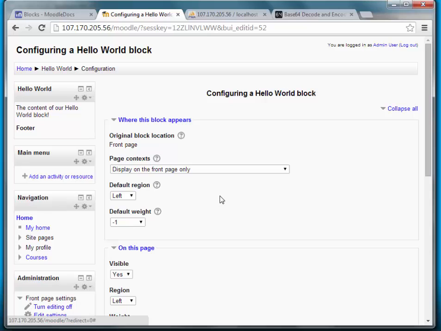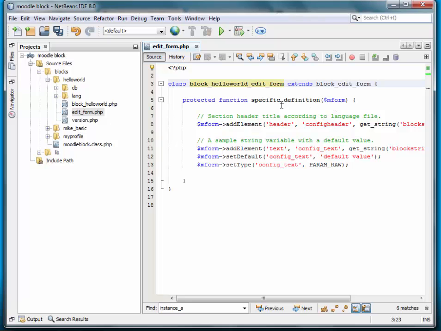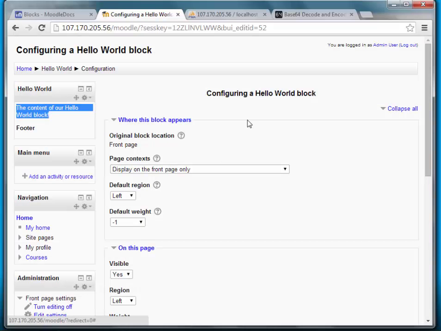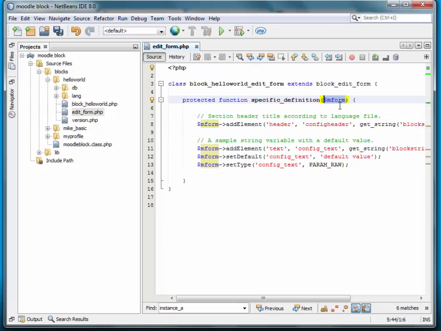This is instance configuration. What we're going to do is add a couple elements eventually to this instance configuration. And the first one that we're going to add is a text box to where we can modify the block's content. This function specific_definition passes a parameter of mForm. Well, what mForm refers to is this form here. So we're going to simply add these elements to the current form. That's how basic it is.